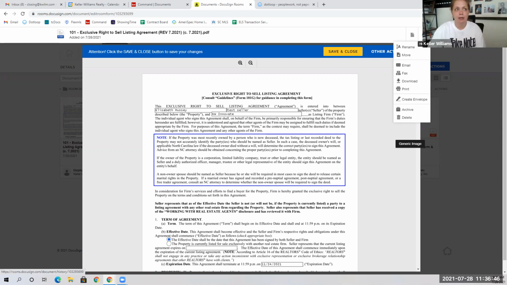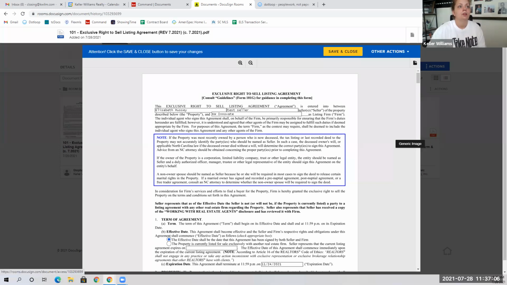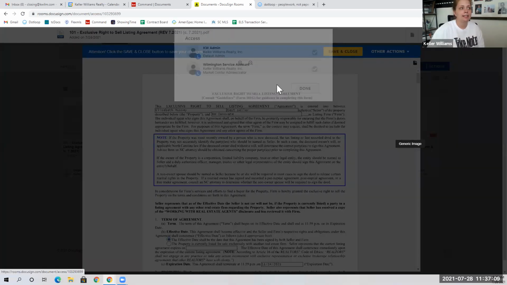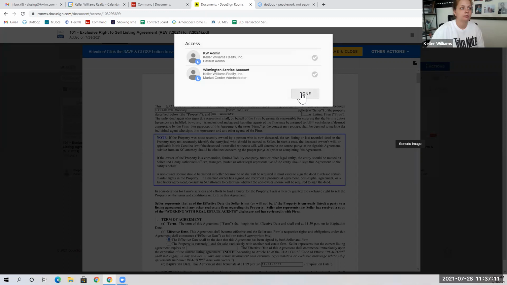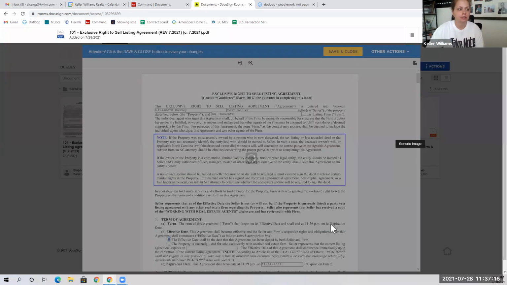Now, the next button up here is this little clock. It's the History button. This is going to show you history specific to this document. This is not for the entire room. This is for this document specifically. It'll tell you when it was viewed, when it was updated, and when it was added, timestamps included. Access is just who has access to this form specifically. When you're done, hit Save and Close. We'll close out of that form.